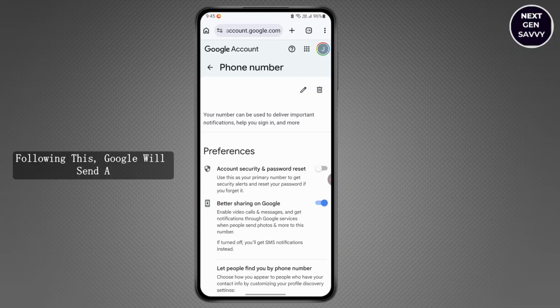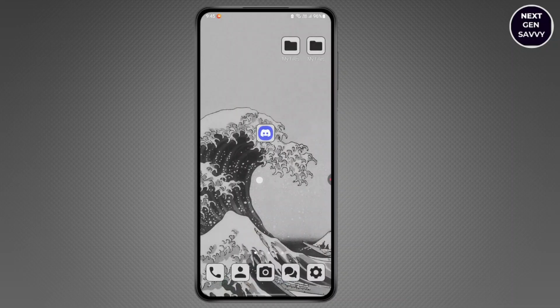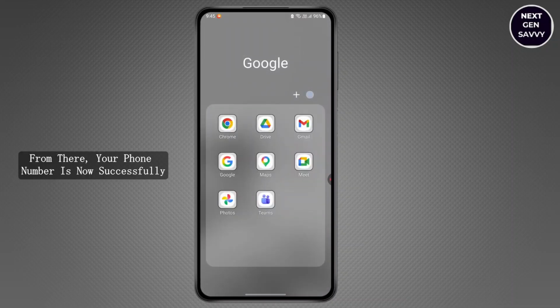Following this, Google will send a verification code to that number. Go ahead and enter the code when it arrives. Once done, verify to confirm and link your number to your account. From there, your phone number is now successfully linked to your Gmail and Google account.